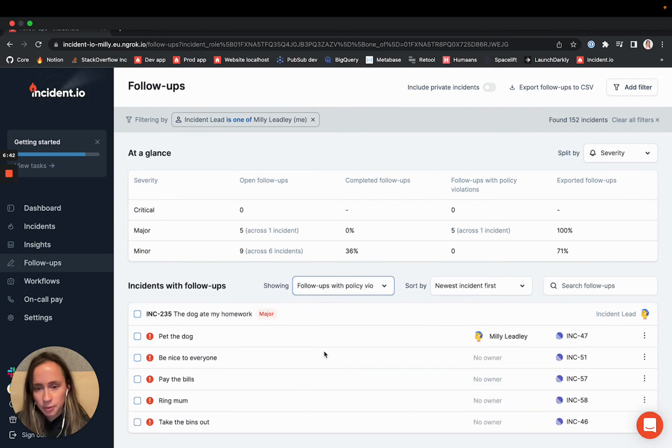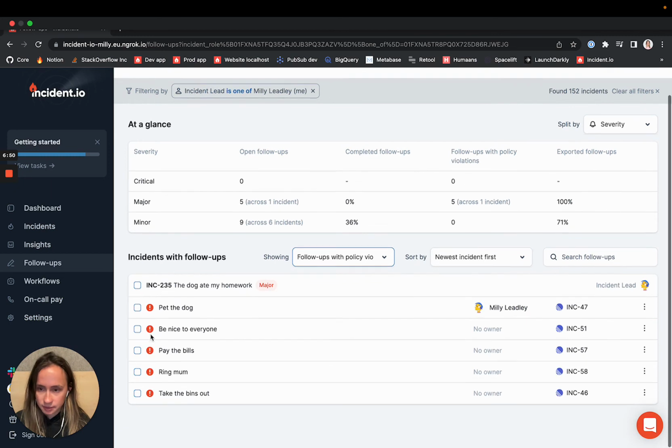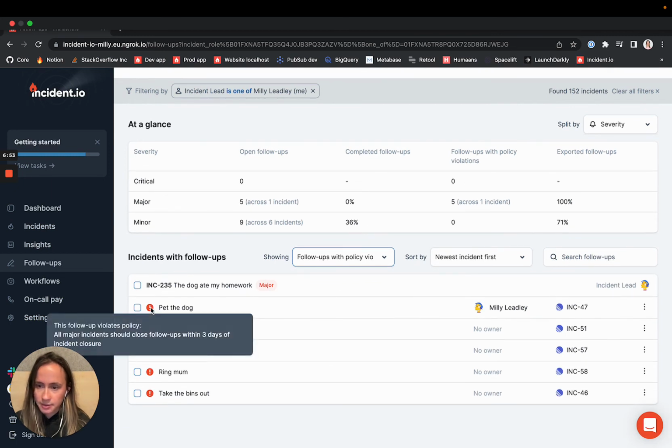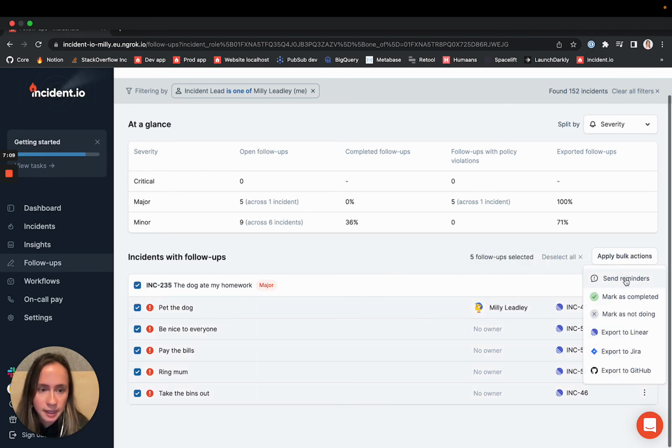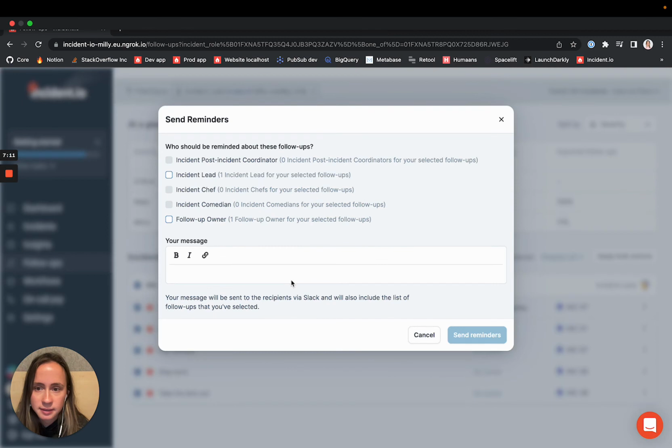What else might I want to look at? Follow-ups with policy violations. So we can see we have a major incident here, the dog ate my homework, and these, can you see my face in the way? These violate this policy: all major incidents should close follow-ups within 3 days of incident closure. Once you come across policy violations like these, it can be quite useful to chase people to help get them done. One way you can do that is by selecting them and going to send reminders.